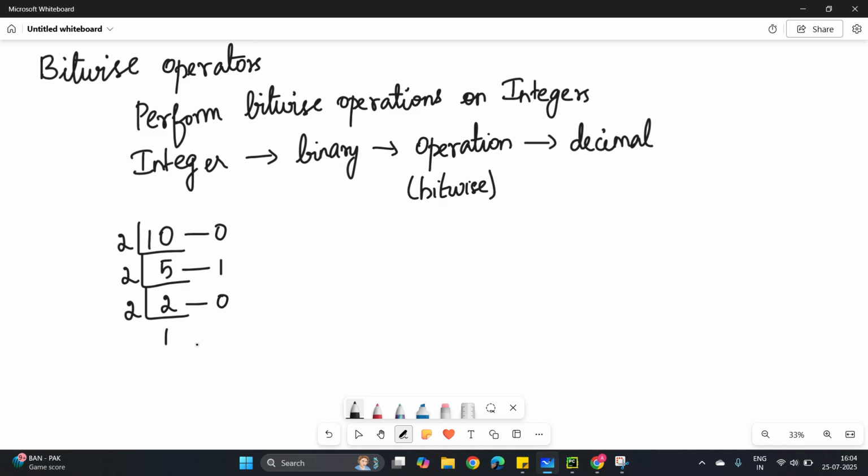To obtain the binary number, I'll be moving from the end to the top, and the binary number will be 1 0 1 0. And now to convert this again to a decimal number, this binary will be represented as 1010 to the base 2. This 2 indicates that it is a binary number.